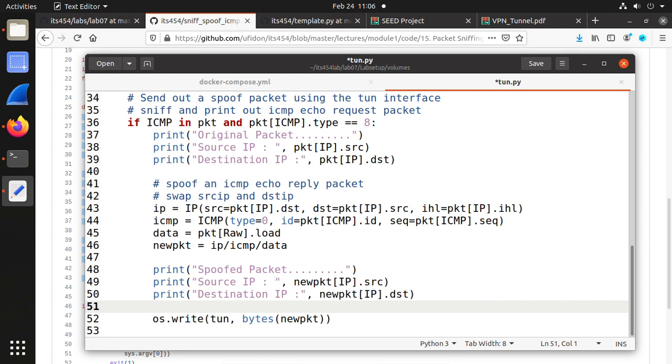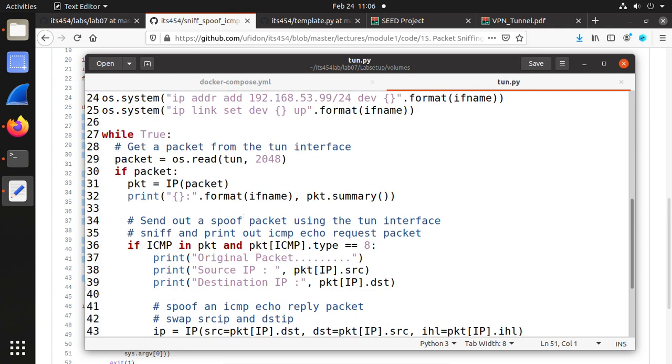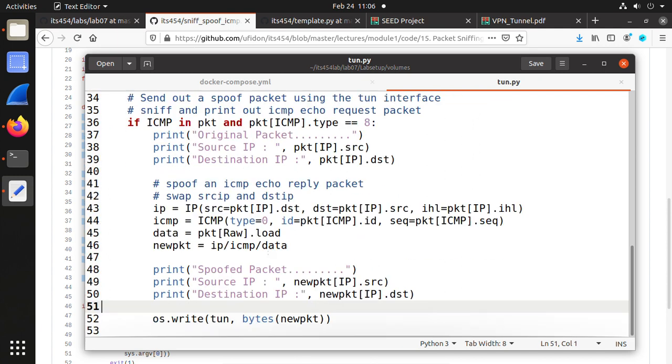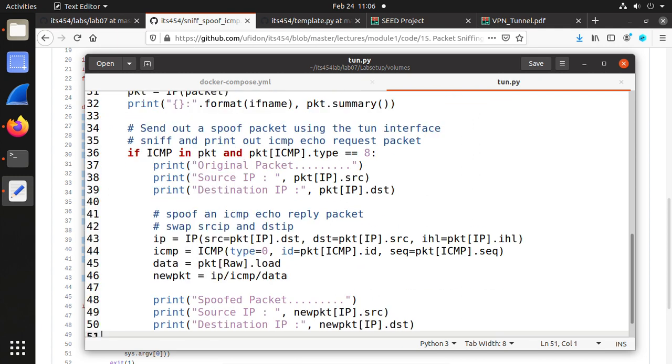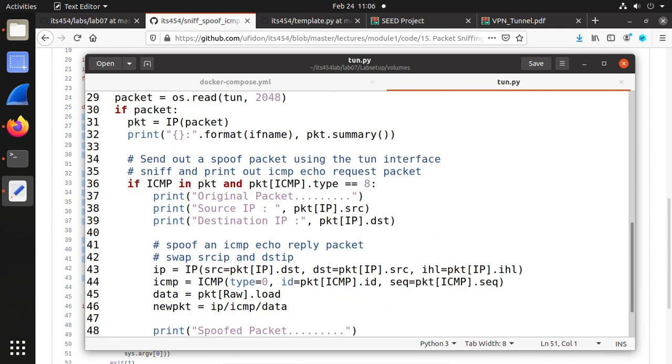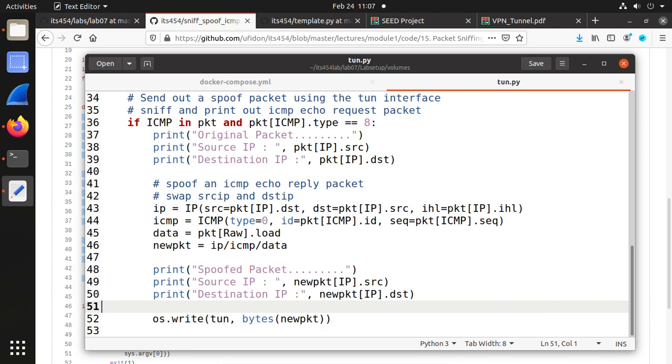Control S, save it. Okay, it's saved. First, we read a packet from the tun interface. Then we check whether it's an ICMP request. If so, we spoof a reply packet and send it out, and write it to the tun interface.